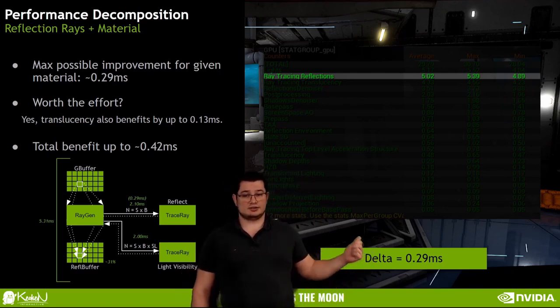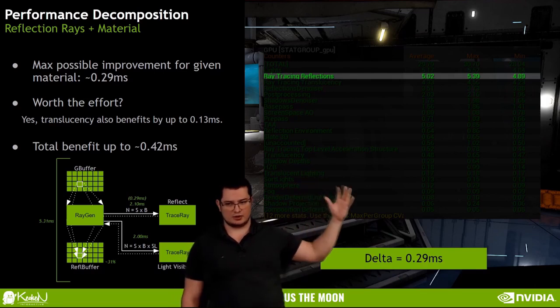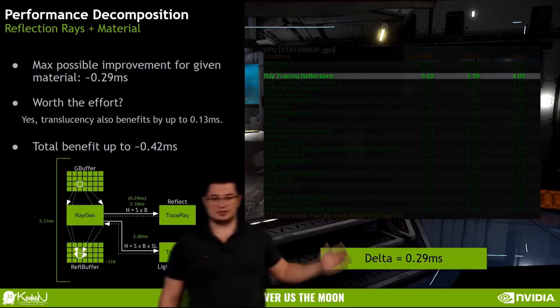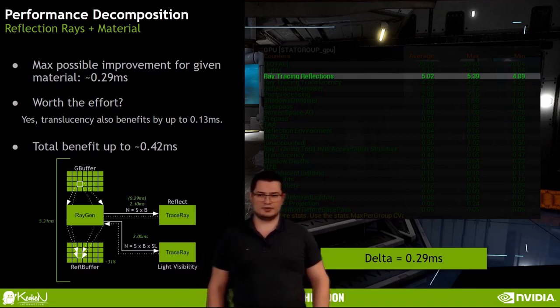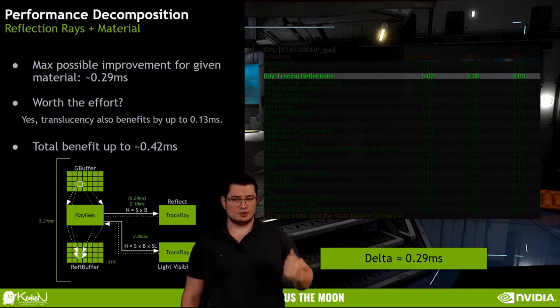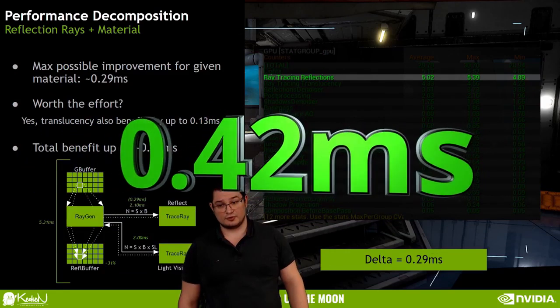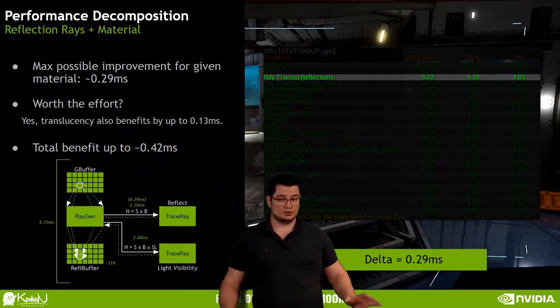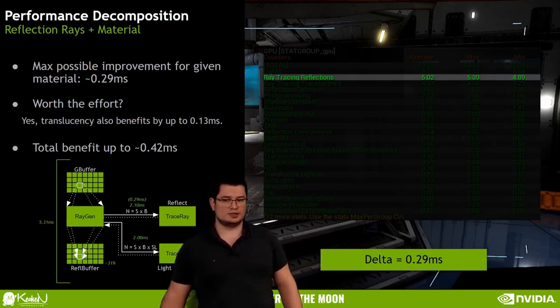However, in this scene, it's totally worth it, because there are also translucent reflections, and those materials are also reflected there. So if you adjust this material, you win on opaque reflections, but also on translucent reflections. It's a cumulative effect. So in this case, it's 0.29 milliseconds plus 0.13 milliseconds for translucent reflections. In total, it's 0.24 milliseconds performance win, the total performance win which you can get. Of course, in practice, you will not strip it completely down, but you will simplify it to a certain level where it will still matter.